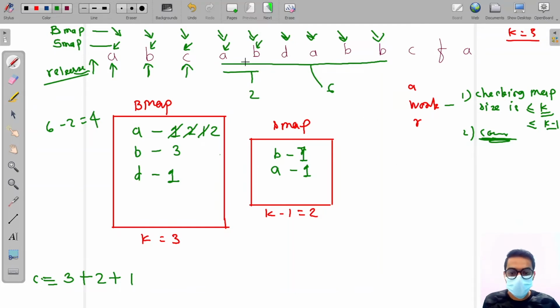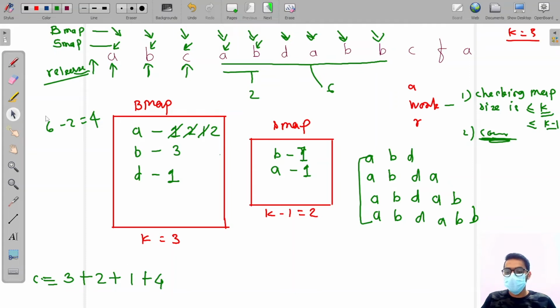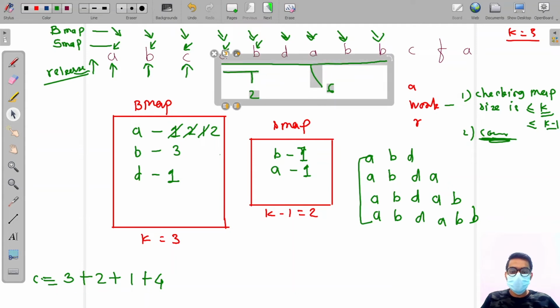Now let's find out: A, B, D contains k unique characters. A, B, D, A is also containing k unique characters. A, B, D, A, B contains k unique characters, and A, B, D, A, B, B is also containing k unique characters, and the count of these substrings is 4. So we got 4 more substrings, and now we remove this, clearing this picture.